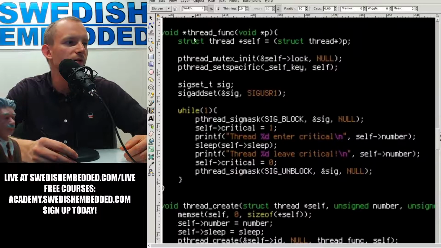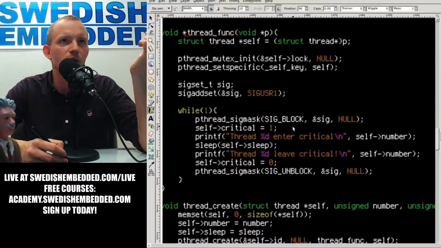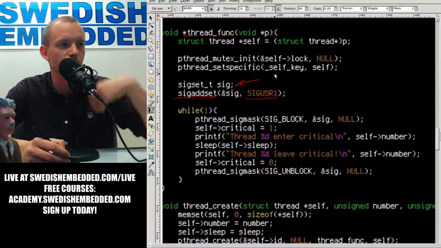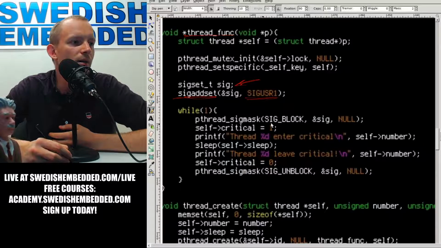In my thread function, the only thing I can do there is block signals and unblock signals. So I create this signal set here, and I add, using the function sigaddset, my user1 signal, which I'm going to be using to interrupt the process. I then call pthread_sigmask to block this signal while I'm manipulating the critical variable. And when I'm done with that, I unblock the signal.